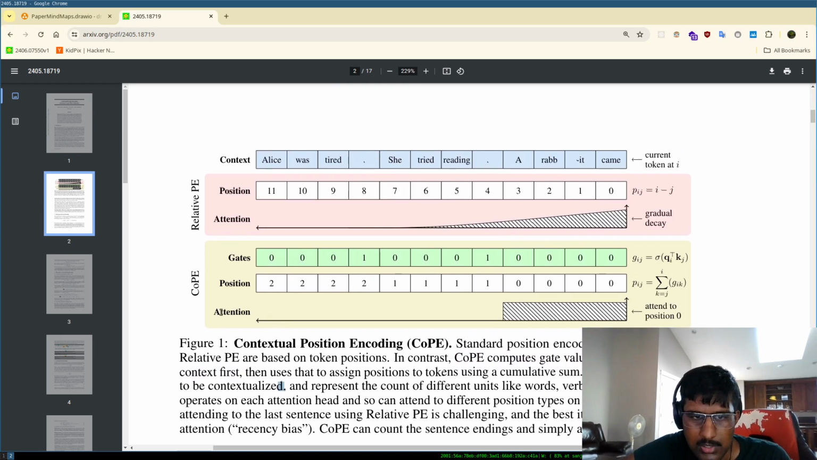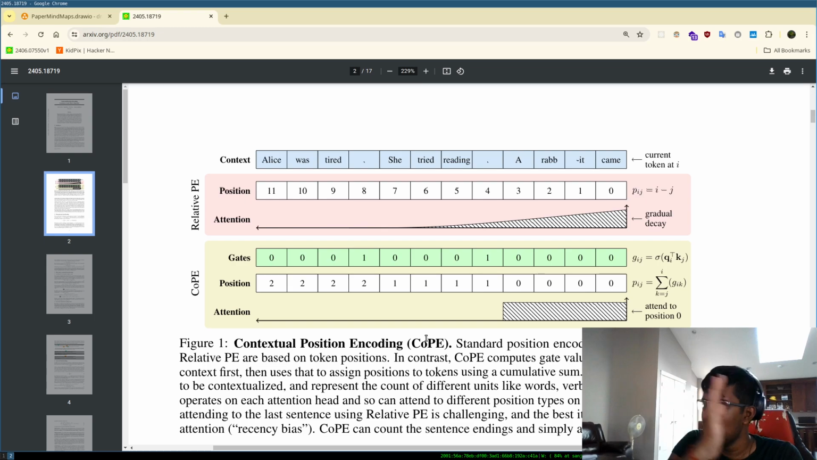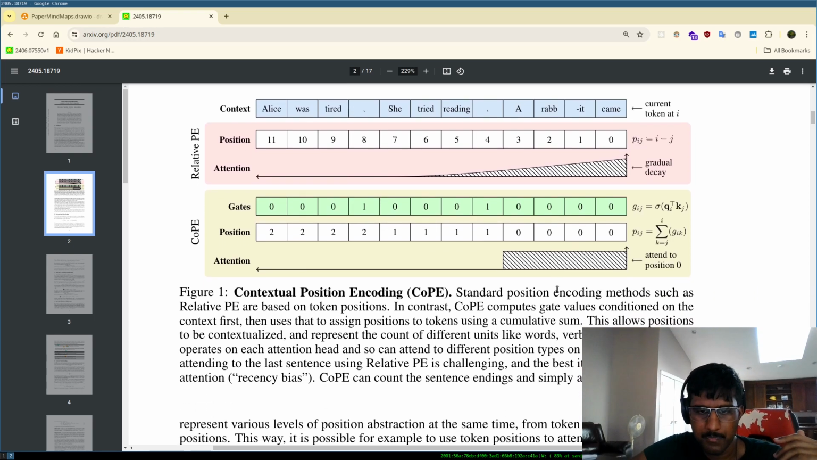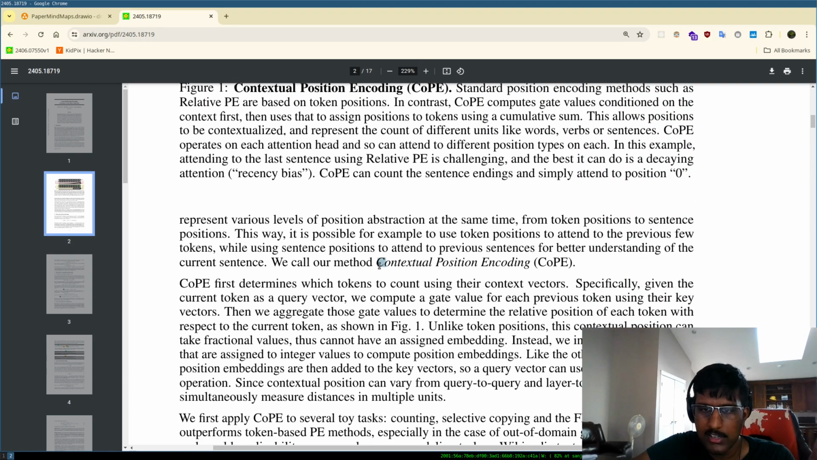Now, if you have the attention block, the attention for the current token will gradually decay over time, because this is just how LLMs work. They start at the present, and then gradually decay the further away you go. But now you're able to have the attention apply a lot more to the current set of position embeddings, and the decay is arguably better, because now you're dealing with entire sentences. So they call it contextual position embedding, CoPE.